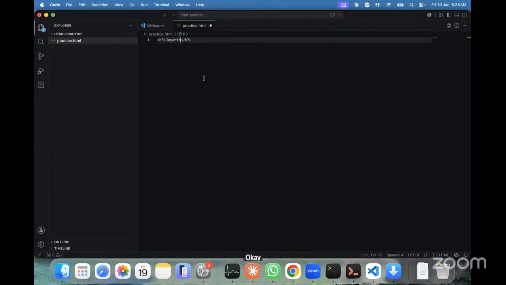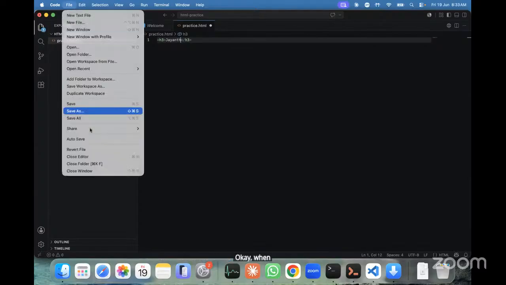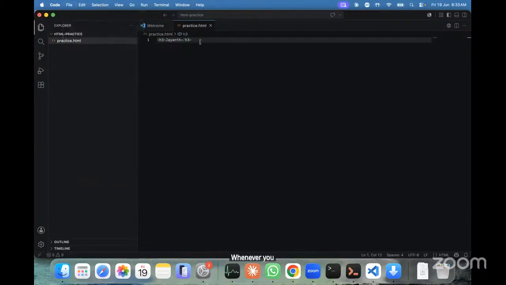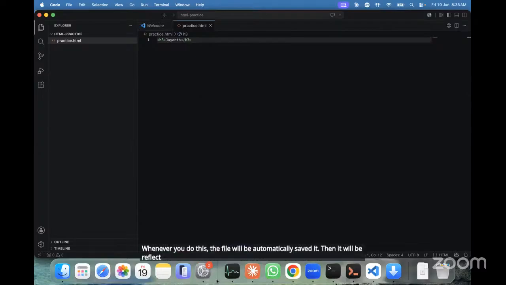Whenever you're practicing, you can see this dot icon coming up. That means the file is not saved. Whenever you go here, you need to turn on the auto save option. Then the file will be automatically saved, and it will be reflected in the browser.